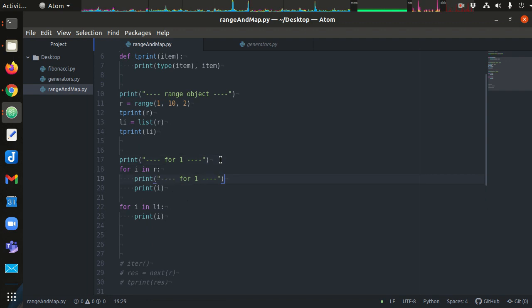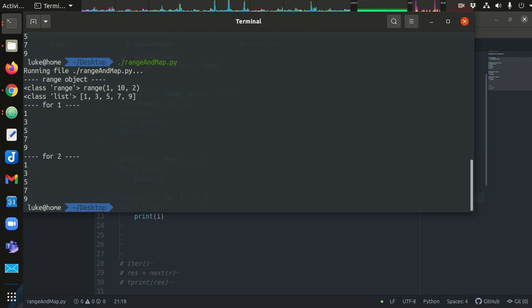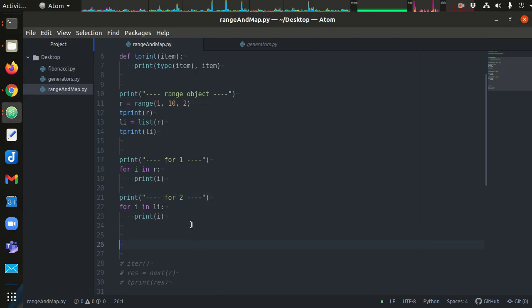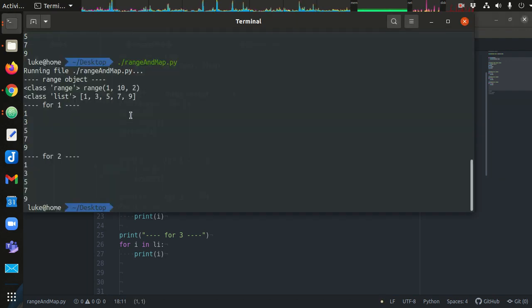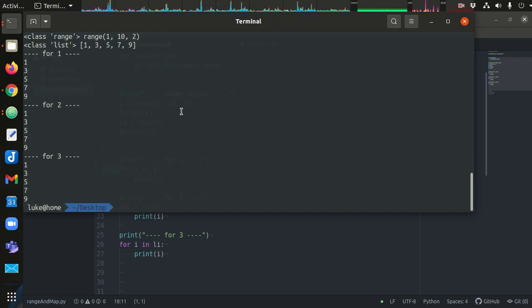This is for loop 2. Right, printing out the same thing. Actually, I'll do the for loop 3. But the idea here was that we do indeed see that we can iterate over this range object multiple times. So it's not an iterator, but an iterator can be created from it.